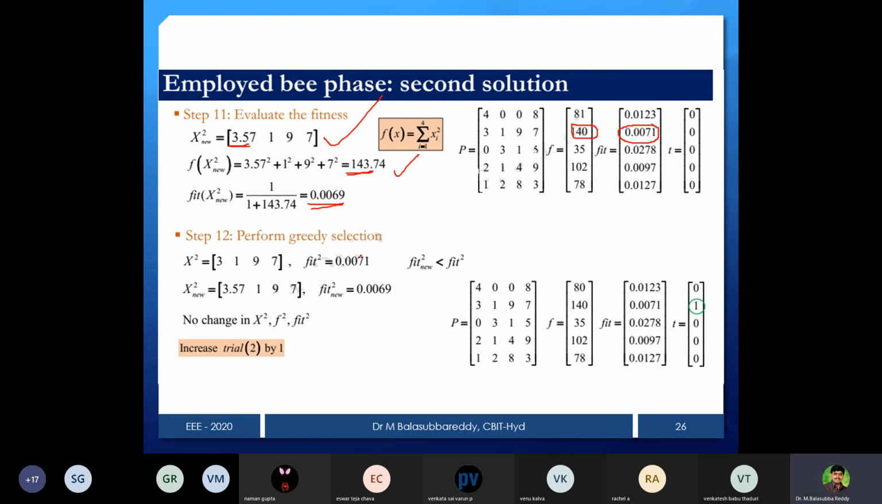What will happen? Greedy selection has failed. The new solution is worse than the current solution. This is our current solution. So that's why the second solution will not change anything. We'll keep it as the previous one, but the trial count is increased by 1. That shows that the new solution is a worse one. That indicates the trial failed one time. That's why we keep tracking that the trial is 1.